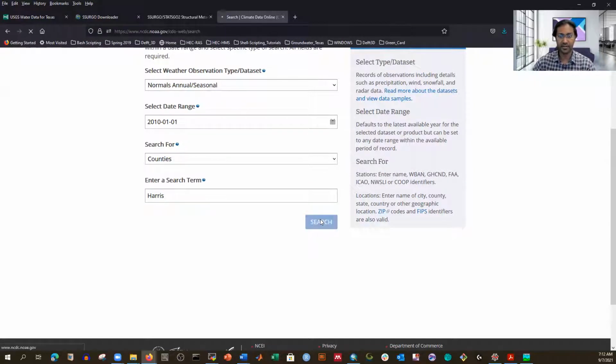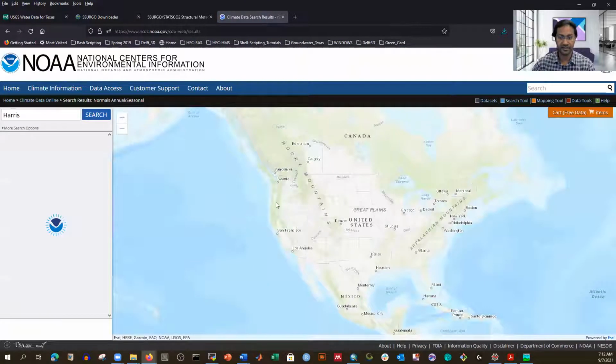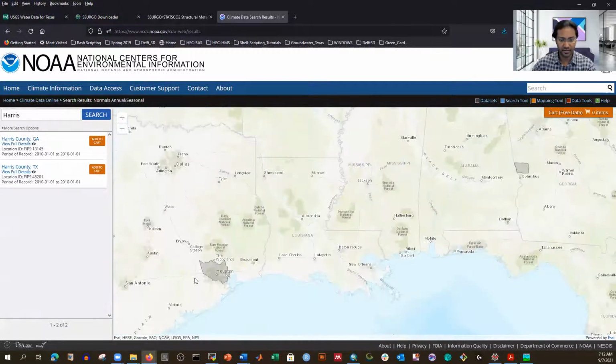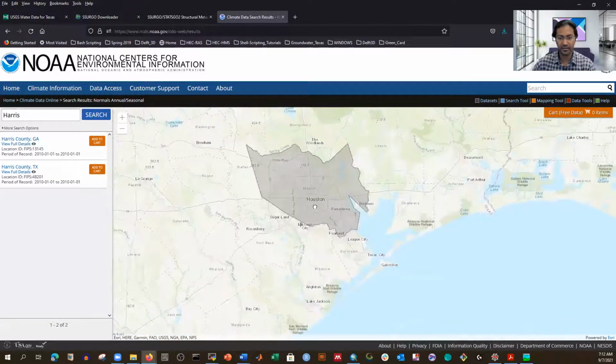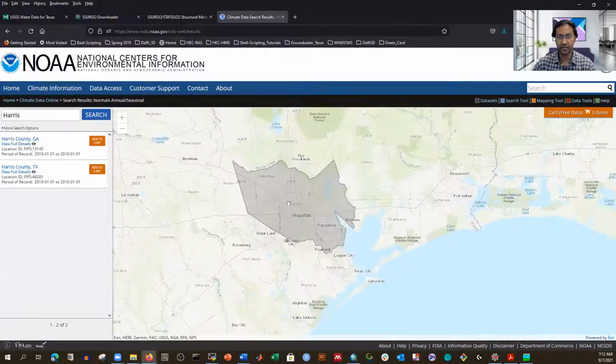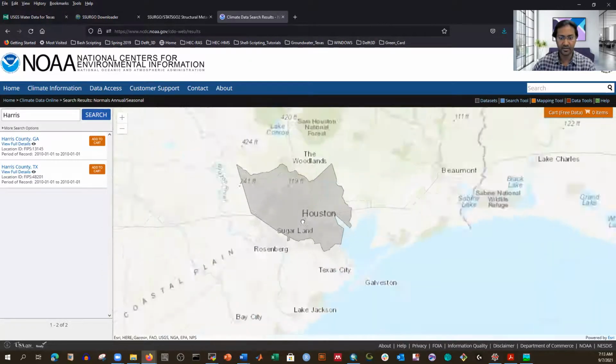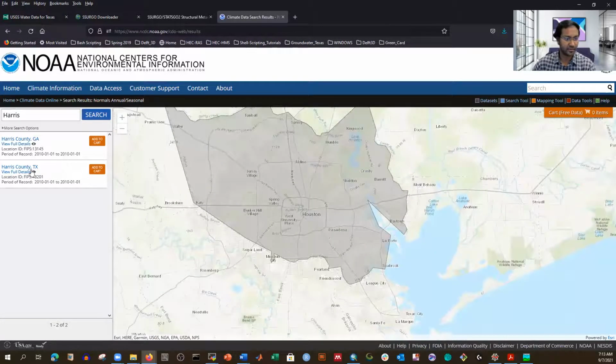If I search for it, it will show you different options. It is locating there, covering our study area. So we'll select everything within that shaded area. It is Harris County that is covering our study area as well. We have two different options. I'm going to select the second one, 48201, and you have to provide your email address to download this one. It is a process: add to cart.